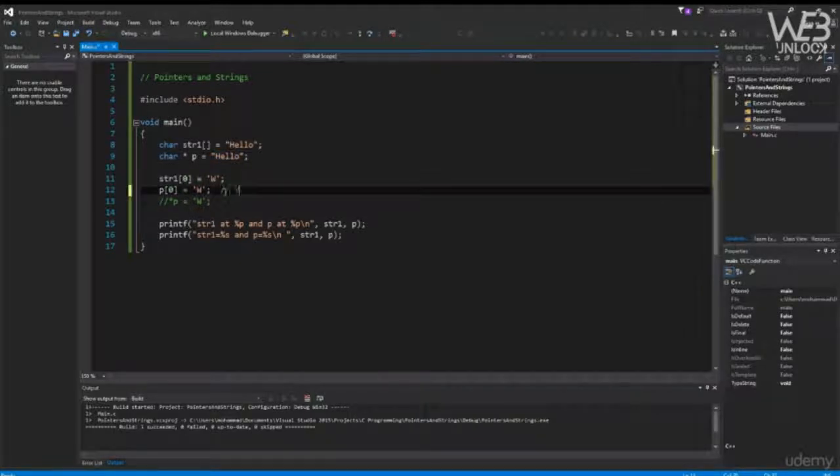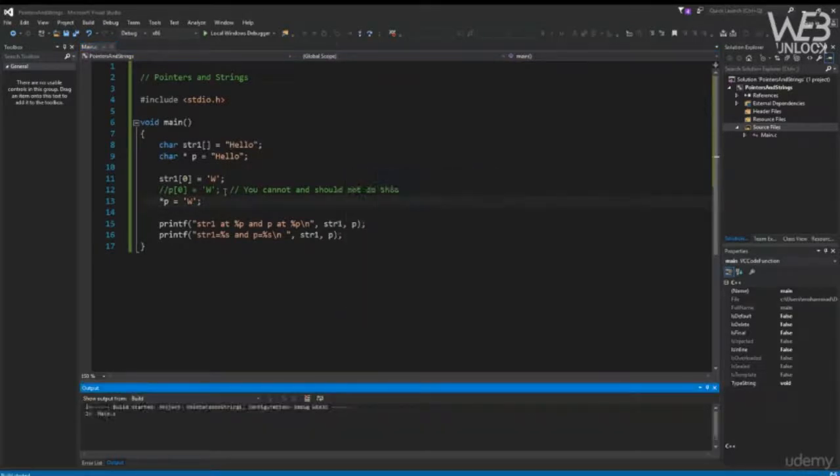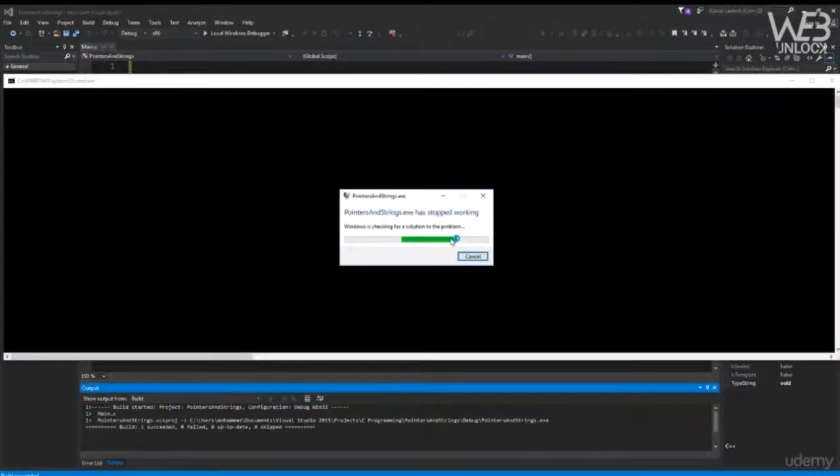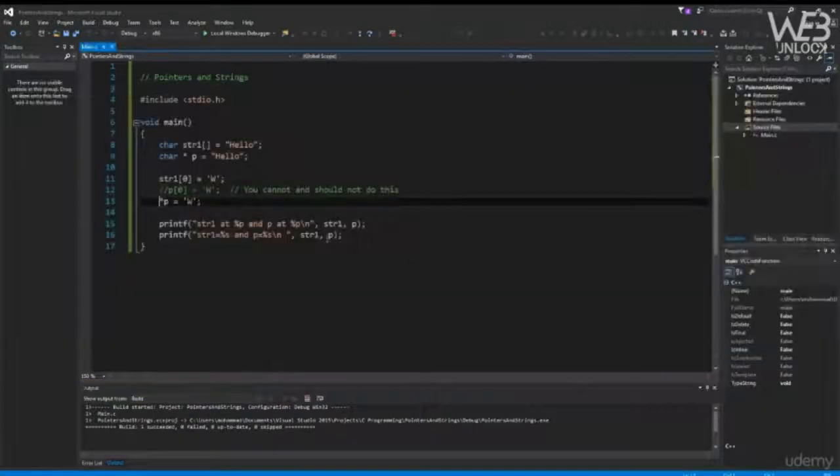You cannot do this. Okay, if somebody thinks that it's because of the notation, let's try it this way. It should be just exactly the same. They're both the same. Let's try it now. Ctrl F5. You get the same problem. As you can see, your program has stopped working. It was stopped because it's trying to access memory it's not allowed to access.